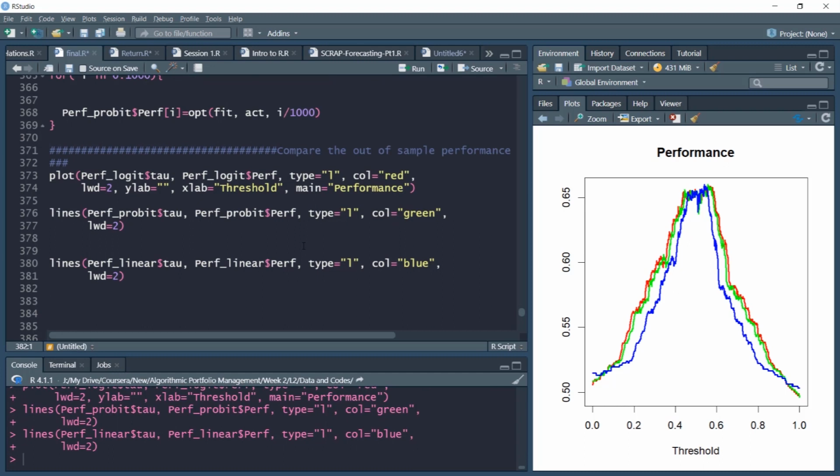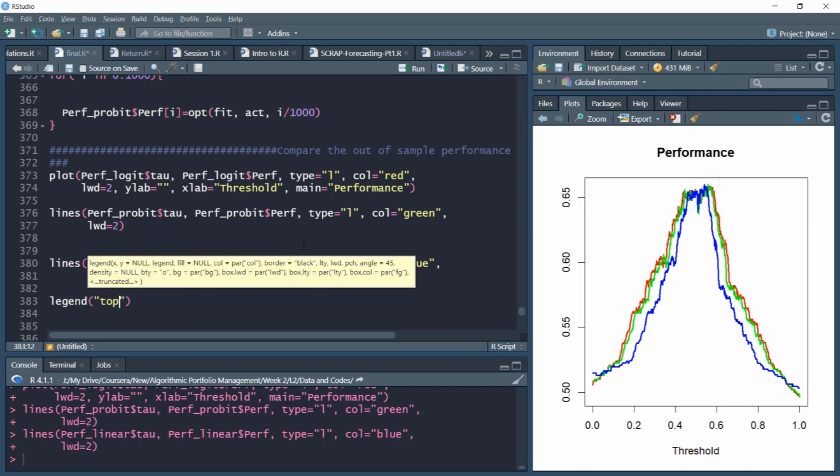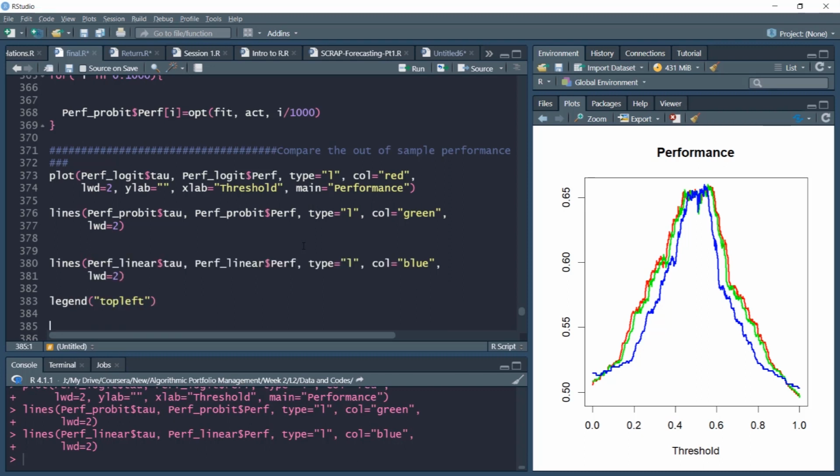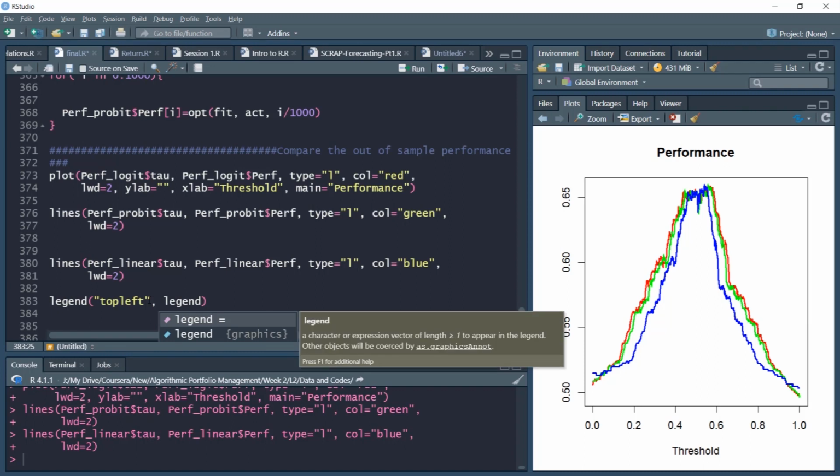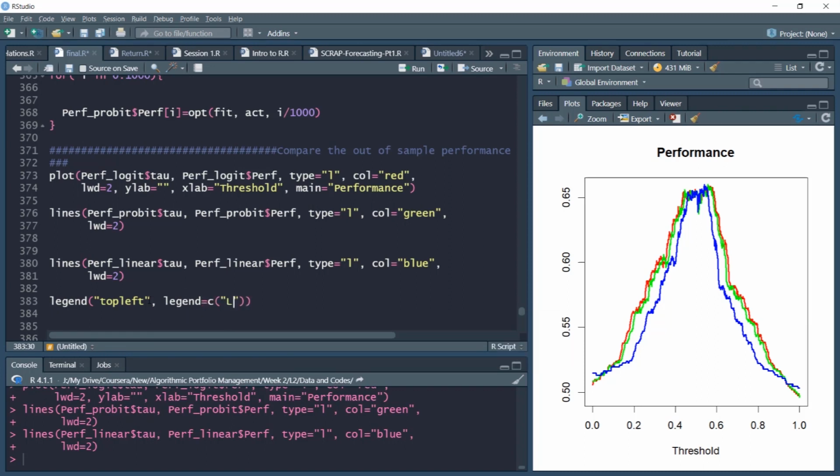So these are the plots. Let me add the legends here as we did earlier. So we'll add the legend. Again, the top left seems to be empty, so I'll create the legend at top left. Names of legend, we'll give the names same as earlier: Logit, probit, and linear. Color scheme remains the same, so we'll use that again.